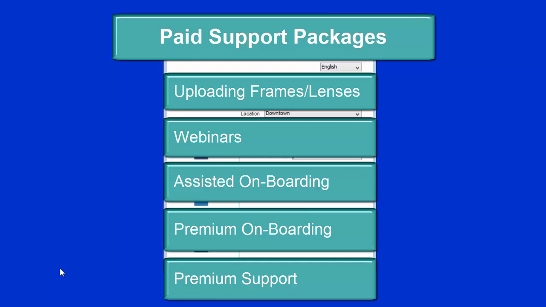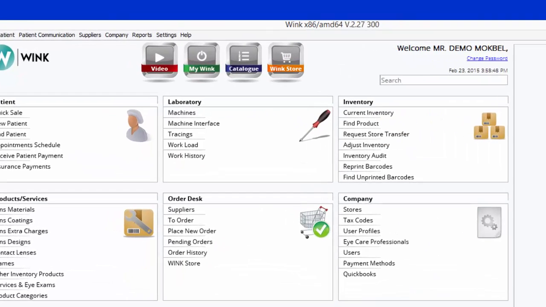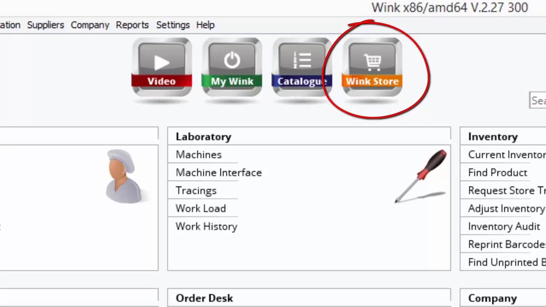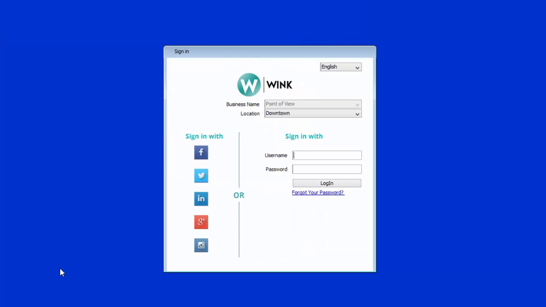Please note, premium support can also be provided free of charge if you sign up with one of our premium sponsors, such as Payment Processing. For more information about our support packages, click on the Wink Store icon and read about the different ones we offer via the Subscriptions, Services, and Support tabs.